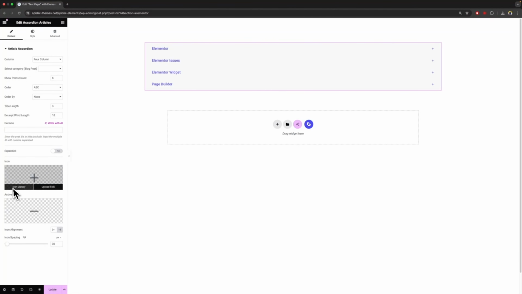You can choose icons from the icon library and even customize the icon for the active state. With the icon alignment option, you can easily reposition the icon from right to left. Additionally, icon spacing allows you to adjust the size, making icons appear smaller or larger as needed.